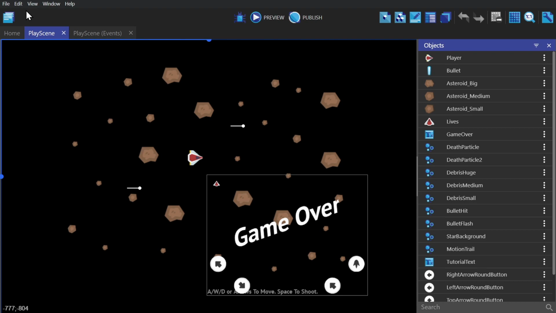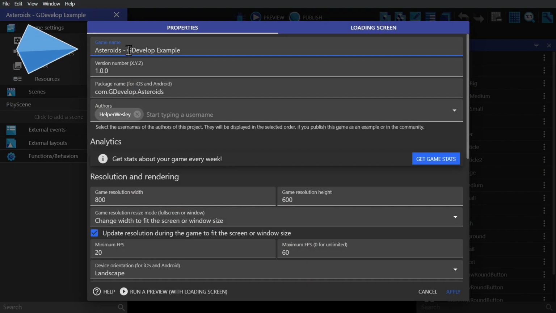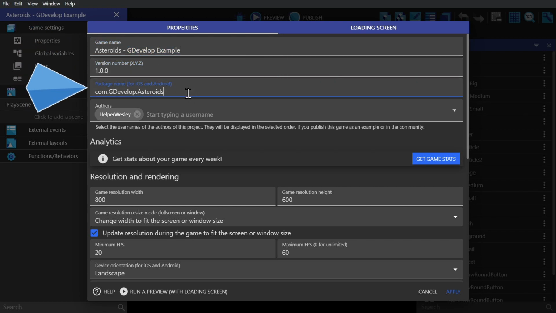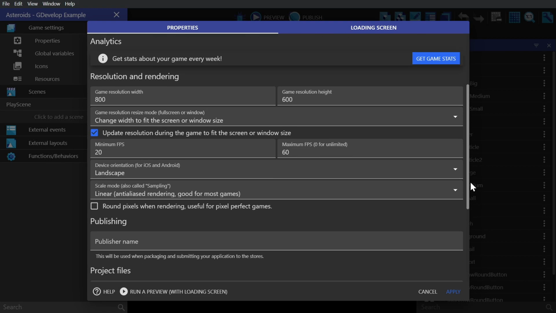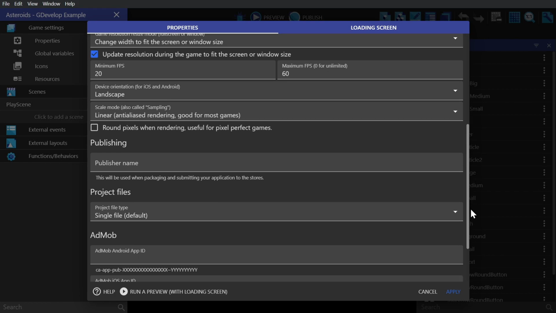Now that we've created a game, we should do a few things before we export it. So we're going to go to the Properties Manager, go to Game Settings, and open up Properties. We're going to give the game the proper name, give it its version number, change its package name, make sure that you're listed as one of or the only author. Make sure that you've chosen the right option for how the game should expand in a screen. And of course, for mobile games, you want to make sure that you've chosen your device's orientation. And finally, make sure that you've put in a publisher name.